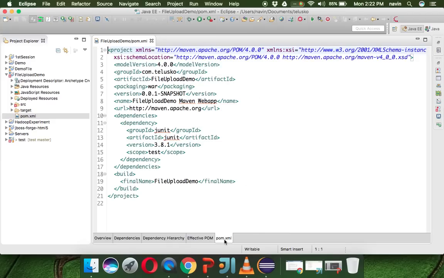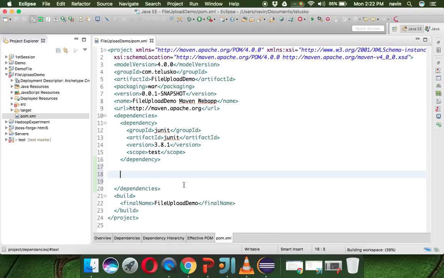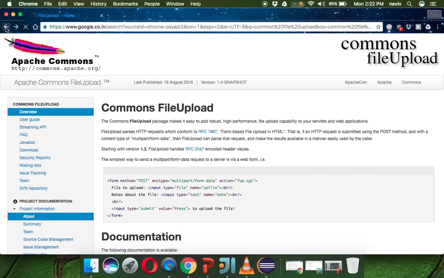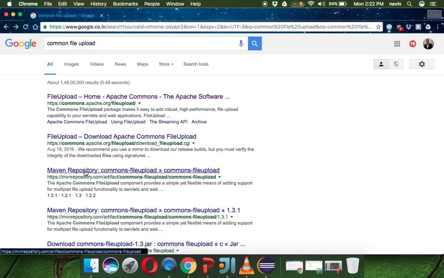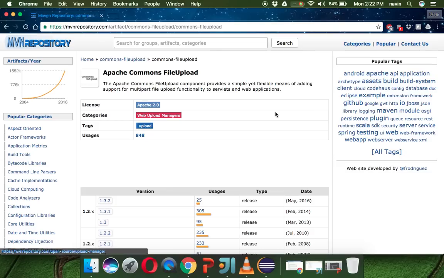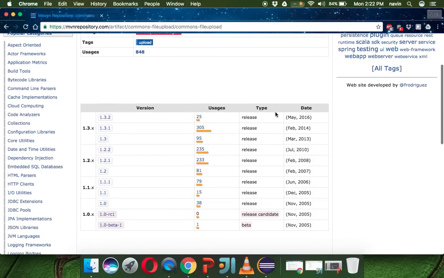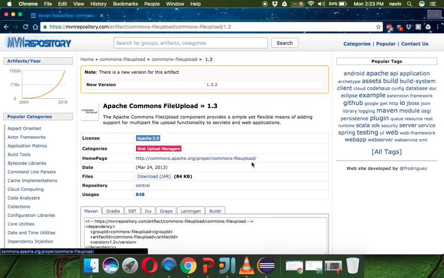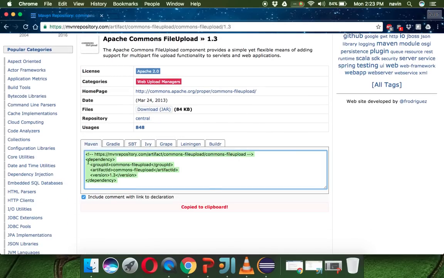So what we can do is go to the pom.xml file, and here we can add the dependency. You can get this dependency from Maven itself. You can just go to the Maven website. Search for Maven repository commons fileupload. When you search for commons fileupload on Google, it will give you the Maven option also. You can download any version. I will prefer 1.3, which is the stable version. And you can just copy this. In fact, you can also download the jar file from Maven. I prefer Maven.